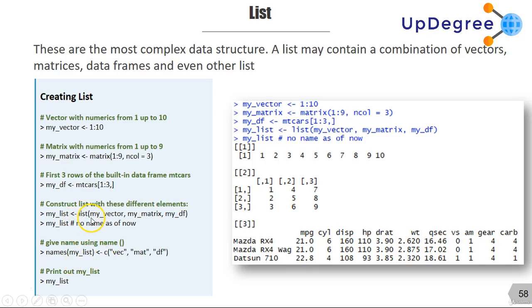We will be using a list function, but before we create a list, we will first create a vector. Suppose I am creating a vector with 1 to 10. Then I will create a matrix, which is a two-dimensional array. Then I will create a data frame. If you remember, mtcars was an inbuilt data frame, but we will take only the first 3 observations and create a new data frame called mydf, and then we will store this vector, matrix and data frame in a list called mylist using the list function.